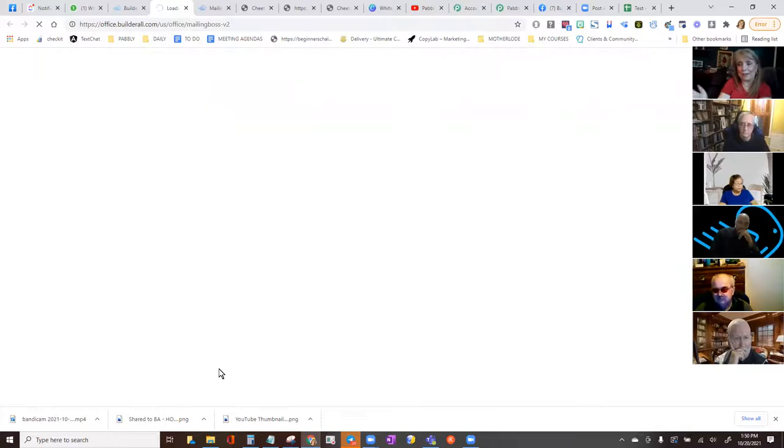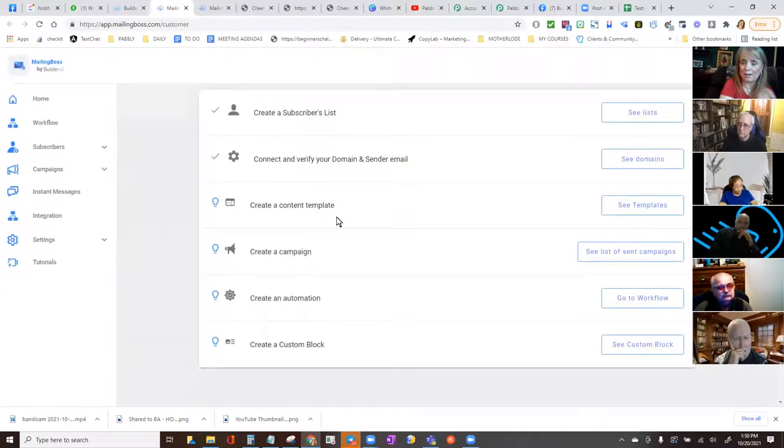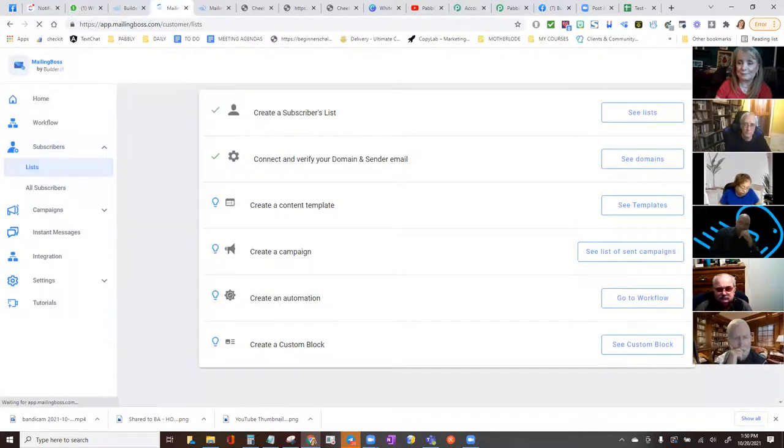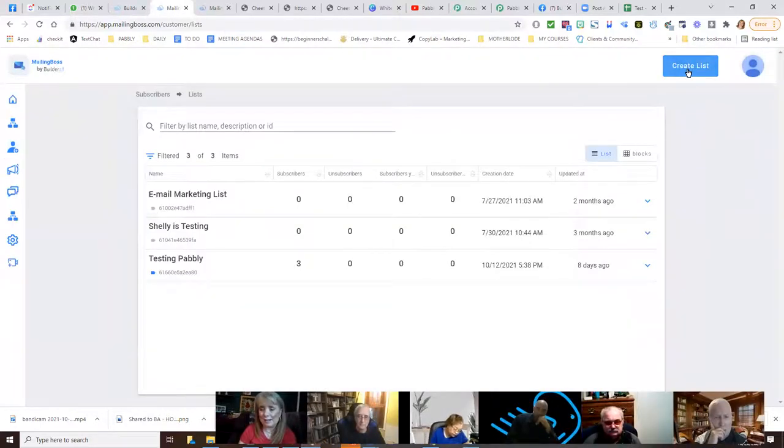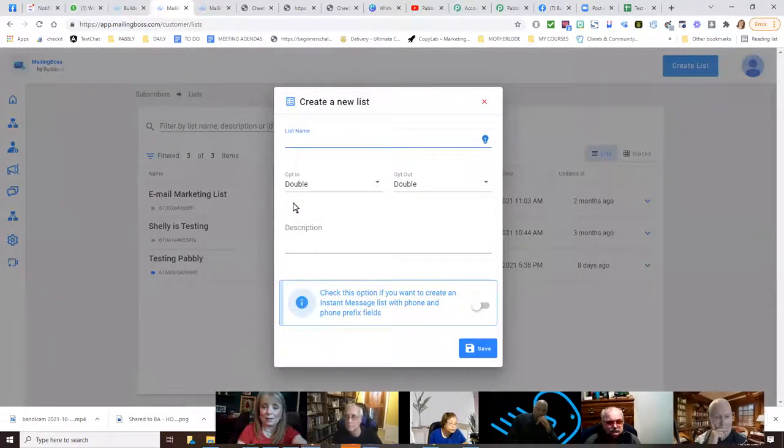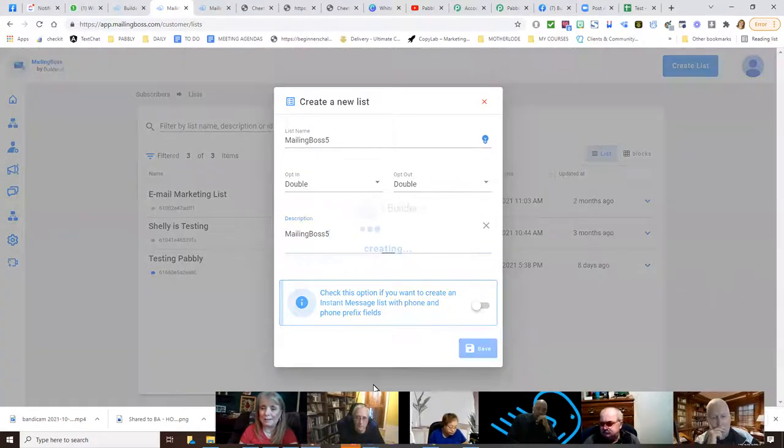So here we go into Mailing Boss 5. Mailing Boss 5 works for setting up your subscriber list and your email sequence. If you want to do some of the more advanced stuff, like setting it up through checkout and e-learning and all that kind of stuff, then those connections are not necessarily there. But through Cheetah, setting up an opt-in form, subscriber list and email sequence, all of that is working. So now I'm going to go to subscribers and lists. Boom. And I'm just going to click create a list. That's all I got to do. I'm going to click list and we're going to call this Mailing Boss 5, and I'll name it the same thing in the description. It says, check this option if you want to create an instant message. Nah, I'll click save.